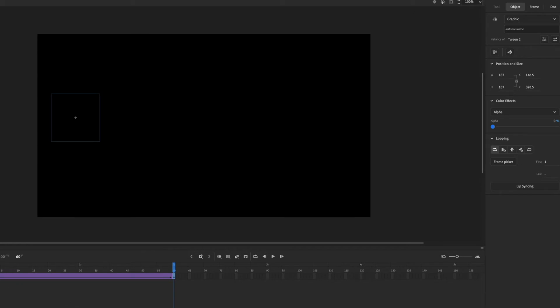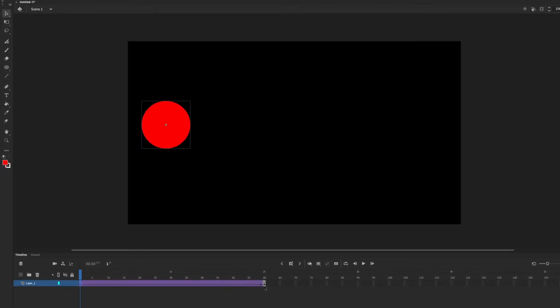So let's think about what we've got. At the beginning of this little movie, it's only 60 frames long, the alpha value of that red circle is 100. At the end, the alpha value of that red circle is 0.